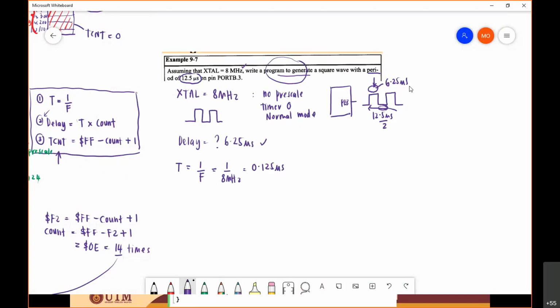Next, this is equation 1, and then use equation 2, which is delay equal to T multiplied by count. You know that the delay that you're going to generate is 6.25 microseconds, and the T here is 0.125 microseconds. Now you're going to find out your count. So count equals 6.25 microseconds divided by 0.125 microseconds, then you will get 50 counts.